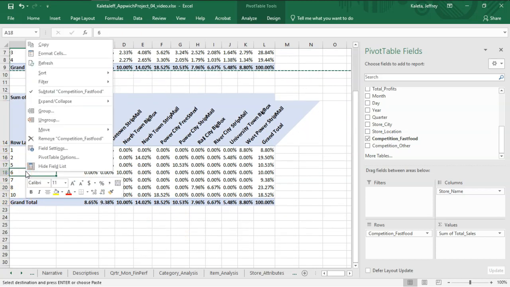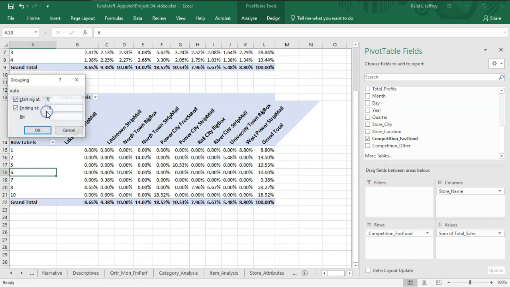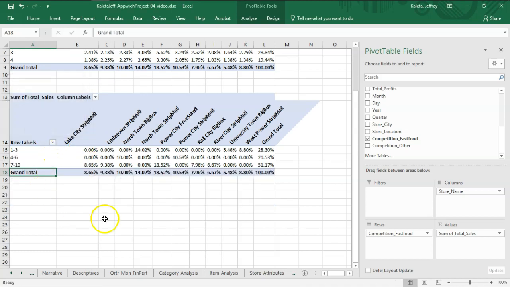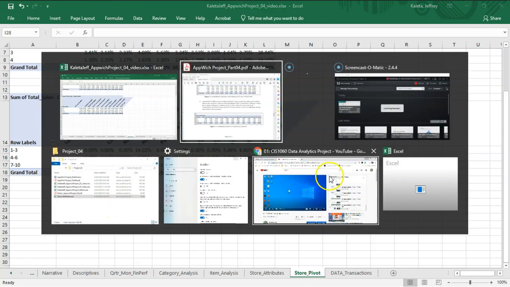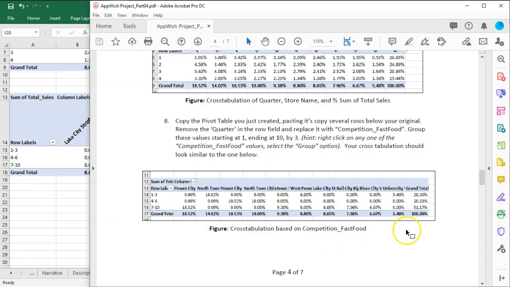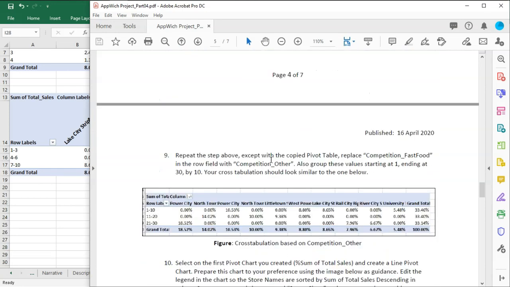I'm going to right click. There is an option here to group. I want 1 to 3 and 1 to 10, and I want to group it by 3. Boom. See how easy that was? And then also we have the percentage of sales here as well. Is that what we have in the instructions? Yes. All right. So let's continue on to the next one.